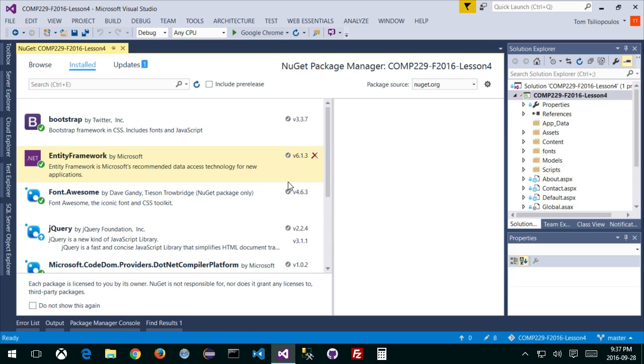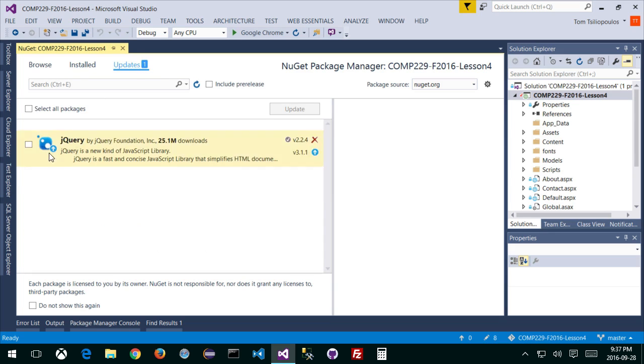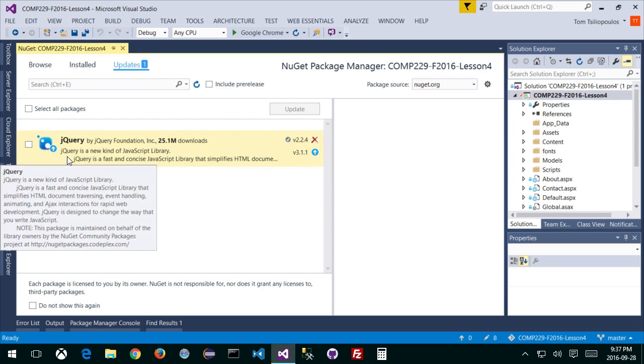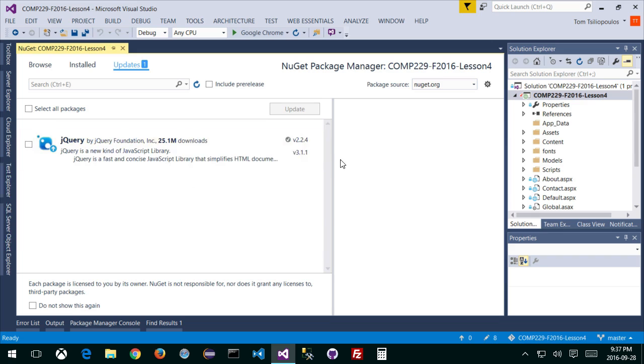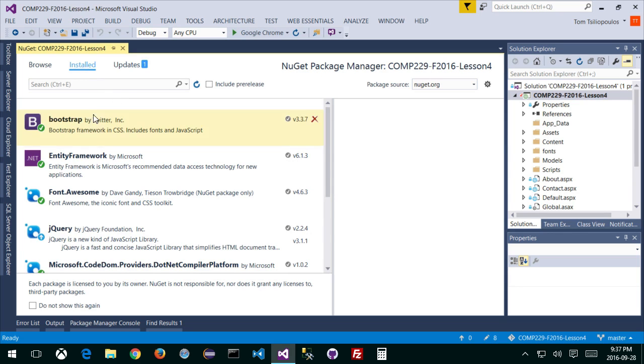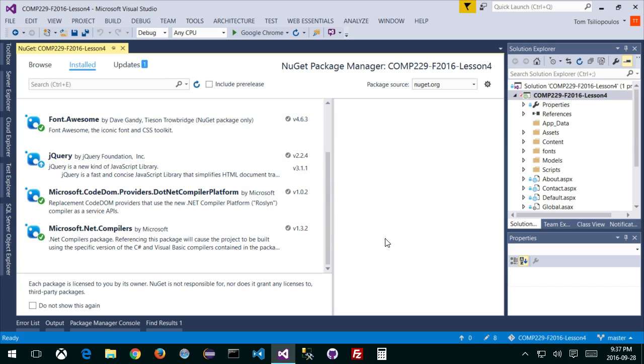That's number one. Second thing, if I have an update, the only one that you should see as an update is jQuery, which we're not going to touch because jQuery is required, that works and is configured properly for Bootstrap. So leave that alone. So this is what you should have now: Bootstrap, Entity Framework, Font Awesome, jQuery, Microsoft Code DOM Providers .NET compiler platform, which we haven't touched, and Microsoft .NET compilers. Those are the things that you should have. And remember, if you're using my template, COMP229 F2016 Lesson 4 from GitHub, all these things are proper.